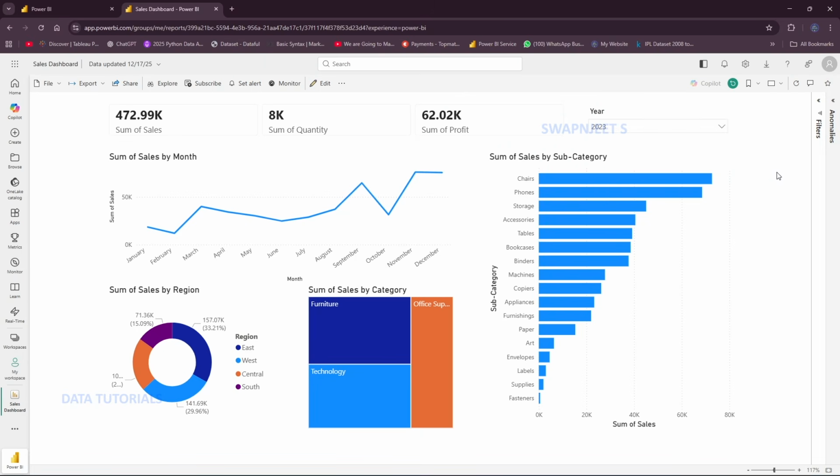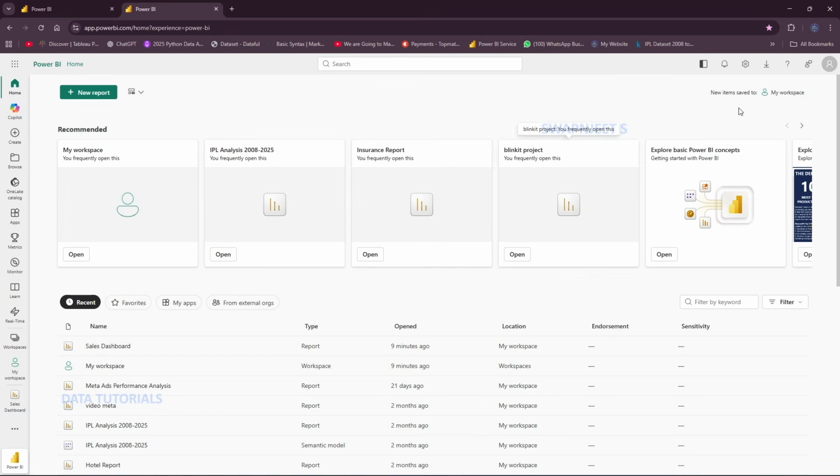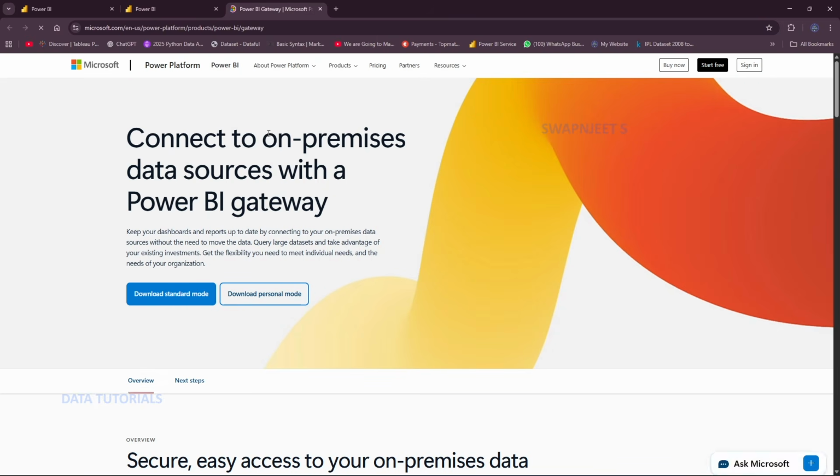So now to have a gateway, we will have to download it first. Wherever you go, if you go on the home button or anywhere, you have an option called Download. When I click on download, there is an option called Power BI or data gateway. You just have to click on the data gateway, and it will open a Microsoft page for us where you have to download the gateway.